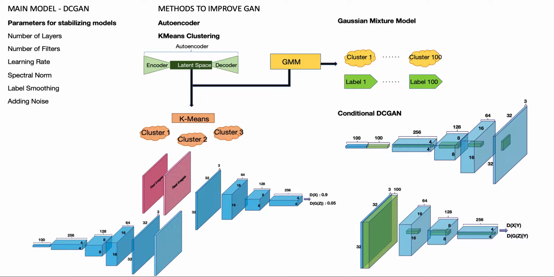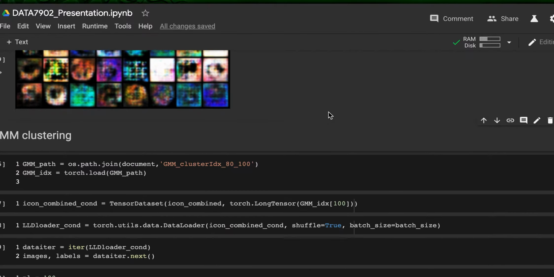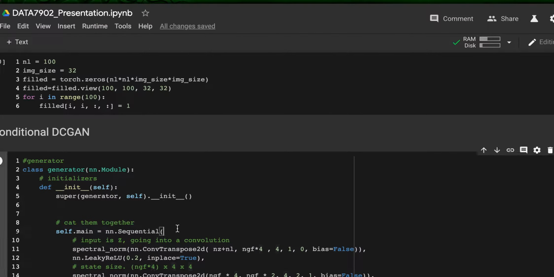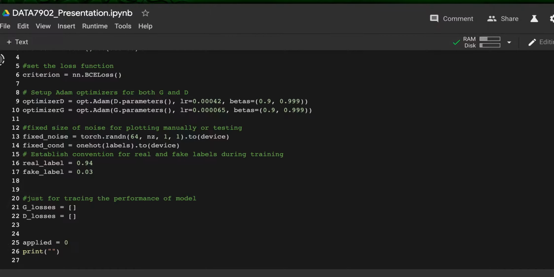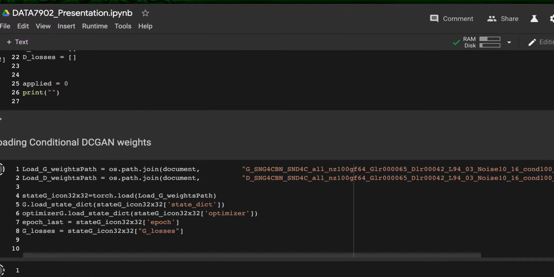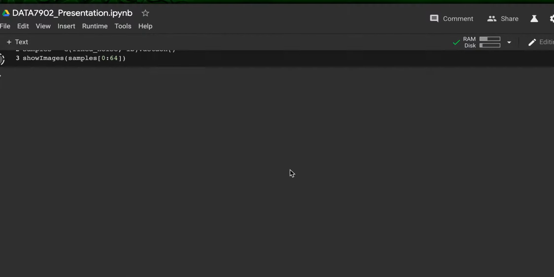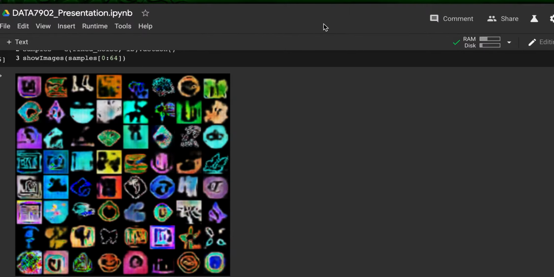Then I train the conditional GAN based on these labels. The structure of the conditional GAN is shown here. The label information is merged into the convolutional layer in this way. Given these labels, the model can learn more specifically what it should generate. And this is a result from the conditional GAN. Yep. So we can see the quality improves a bit here.